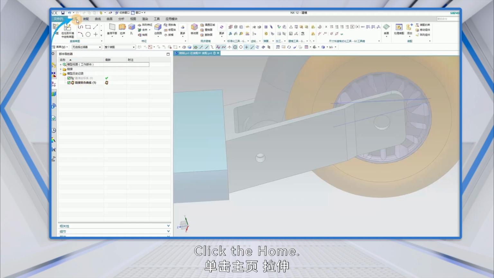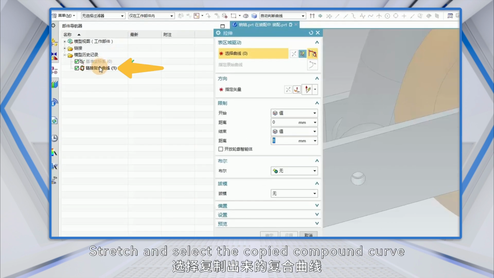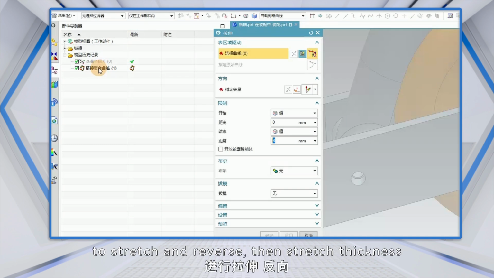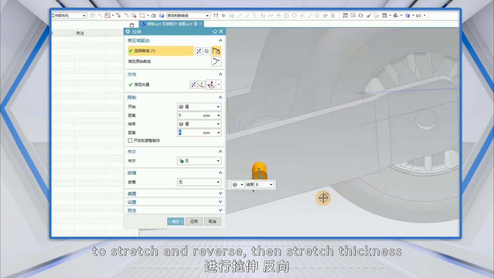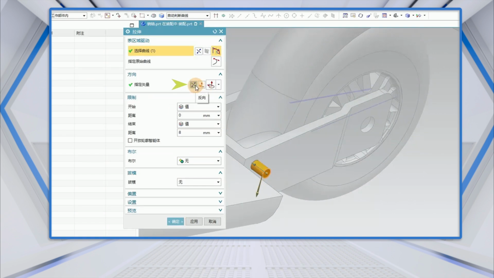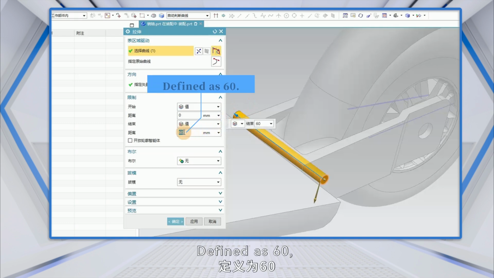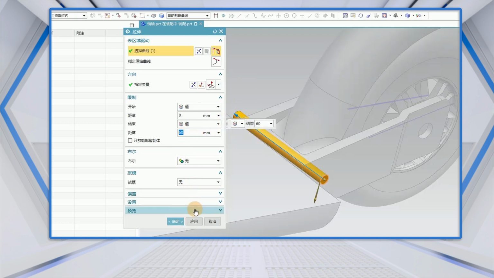Click the Home. Stretch and select the copied compound curve to stretch and reverse, then stretch thickness according to the height of the shaft holder. Defined as 60, then apply.